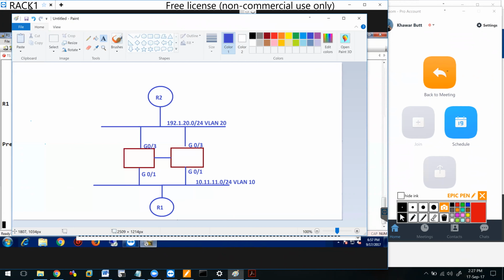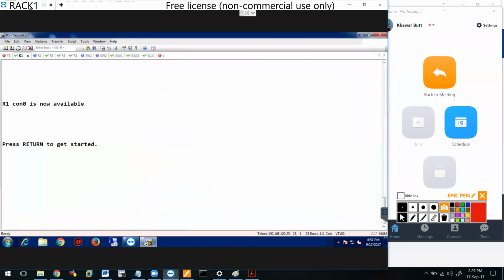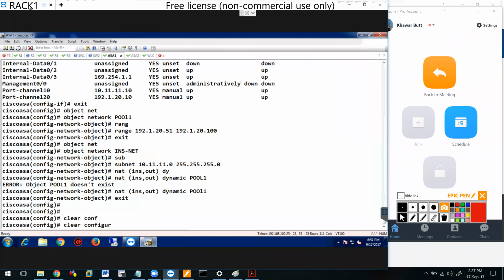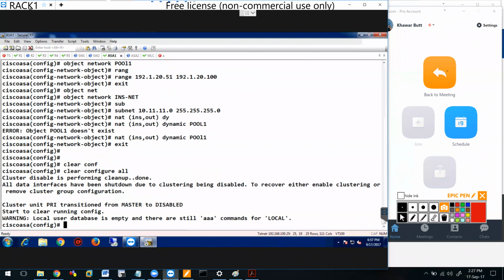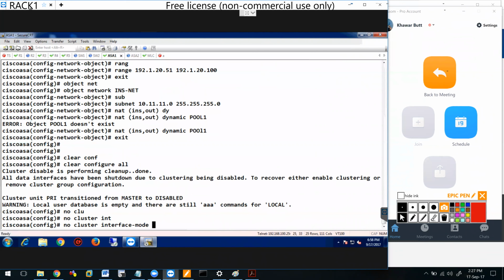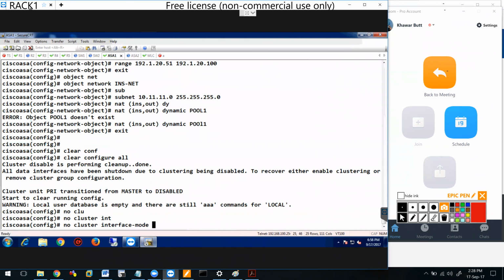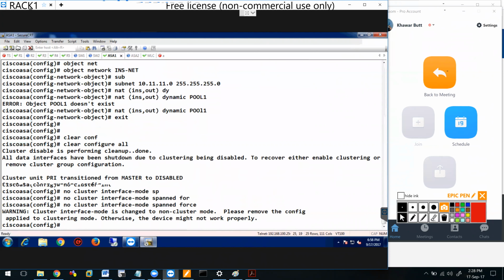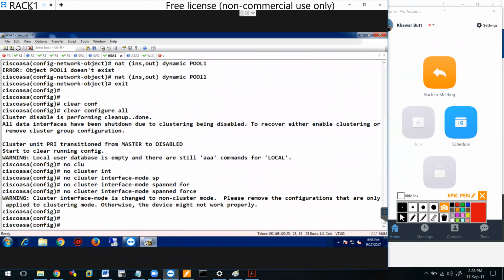This type of setup. So first things first, let's blow off the ASA1, clear configure all. The only thing that you need to be careful about over here, unlike all the other configs that go away with the clear configure all, the cluster configuration, you need to manually do it. To remove it, you need to do it manually. The clear configure all will not get rid of it. Just remember that.